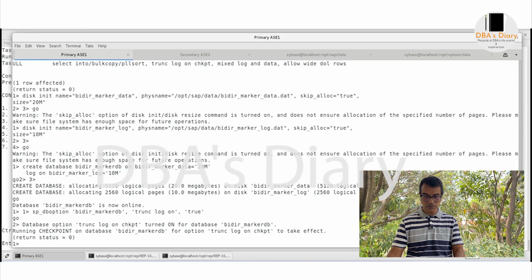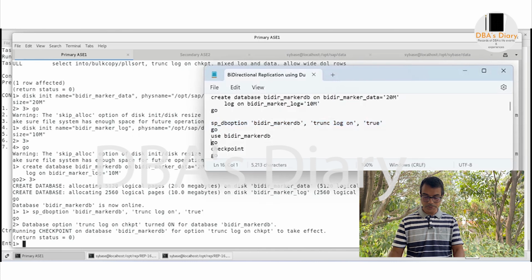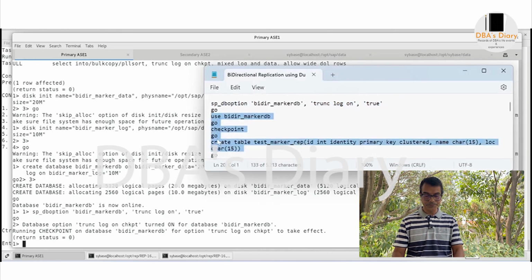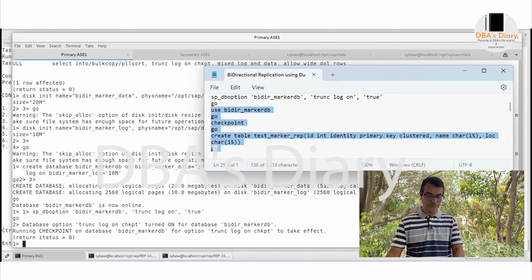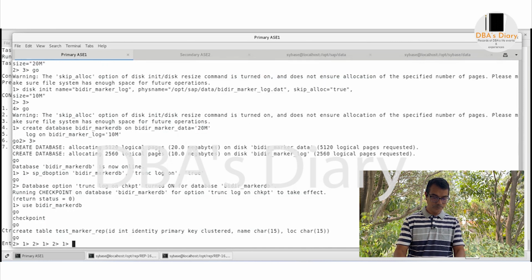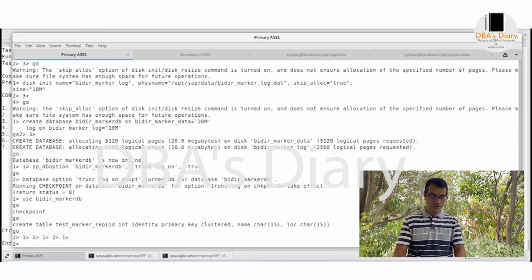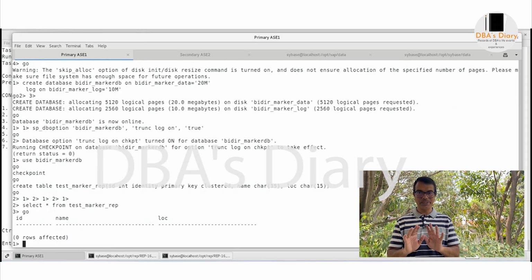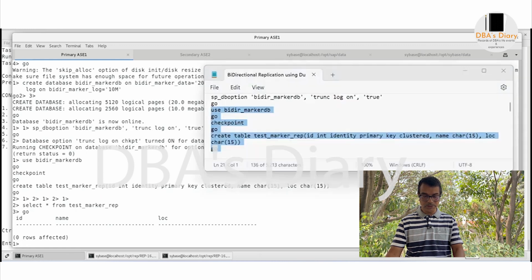Okay, now let us do the checkpoint and then we will create one table. Now if you do select star from test_marker_rep, the table is created. There is no data inserted, but the table is created. Now the next thing is to do exactly the same steps that we did here on the AAC2 server.